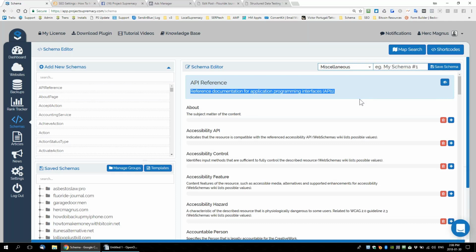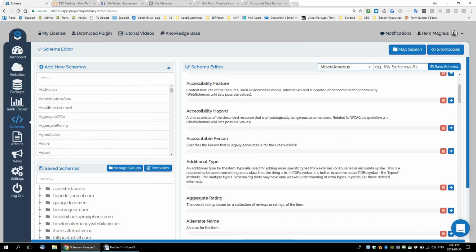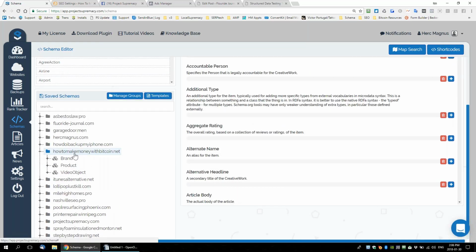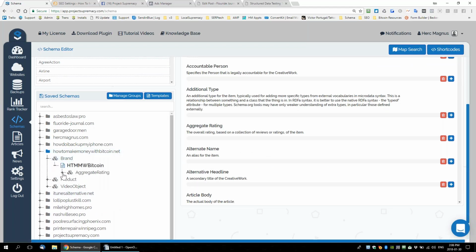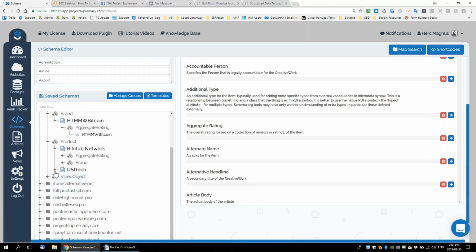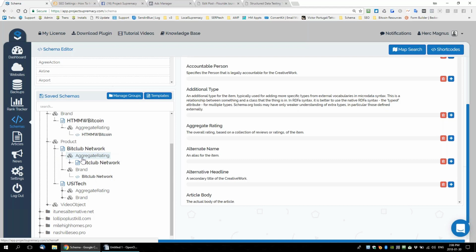Plus, you don't have to add perfect schema to a site. Just adding a little bit of schema is very, very beneficial to sites. One of the most involved schemas I've ever built is for How To Make Money With Bitcoin, where I made my brand "how to make money with Bitcoin." And I have an aggregate rating for my site so that people can review my site. But then on the site, I have a couple of different products that I promote. Within each of those products, I have the brand of the company that owns the product, and then I have an aggregate rating of the product, and the thing that I'm reviewing is the company, right?